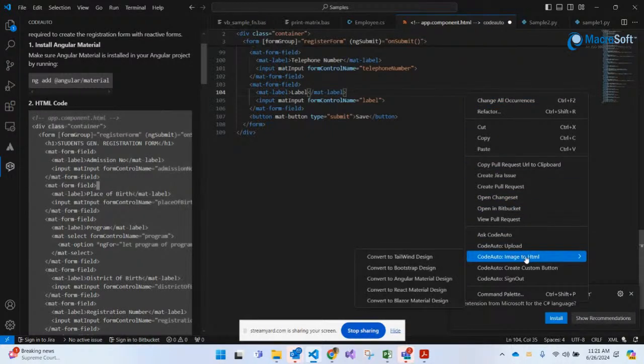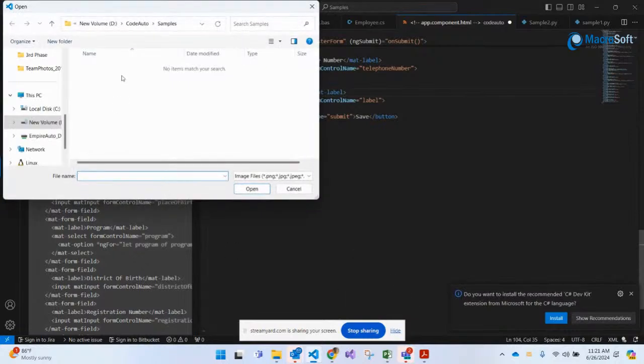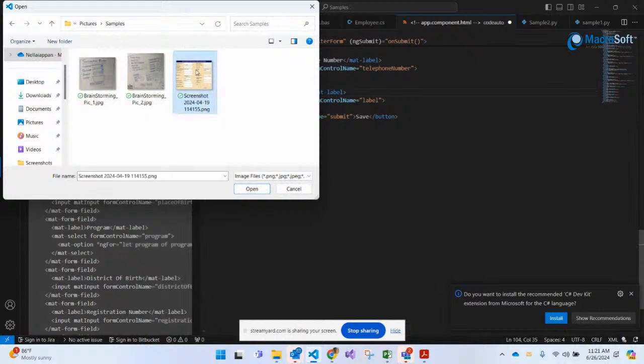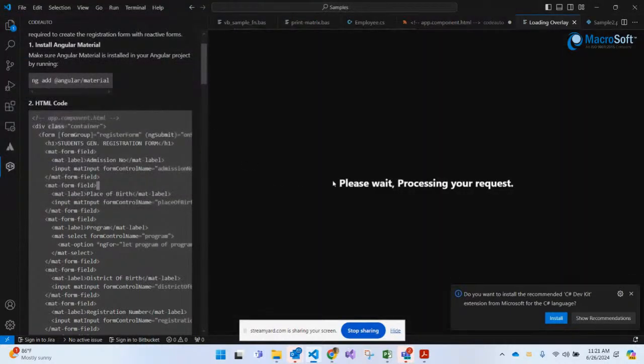In the same way, we have provision to create for React and Blazor frameworks as well. So let me show one of the samples in React. I'm choosing React and choosing one of the images. I'll go with this legacy screenshot to see how that looks for React.